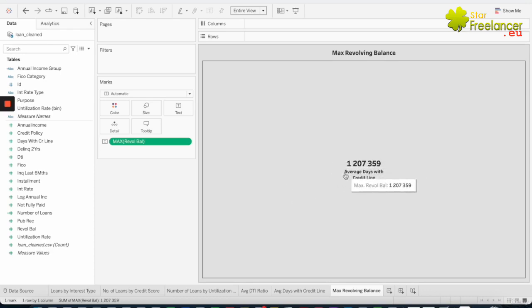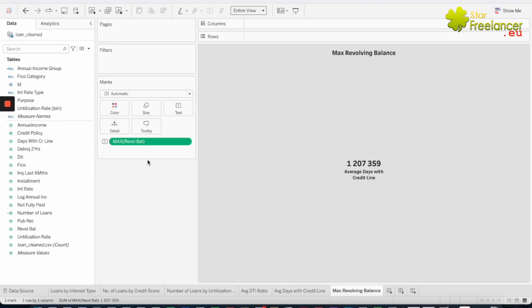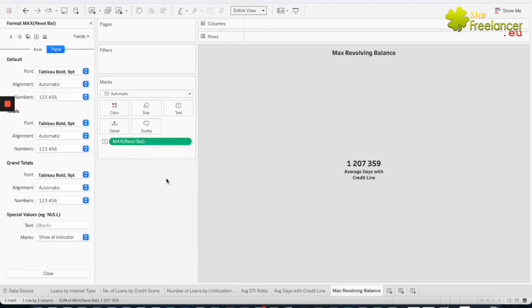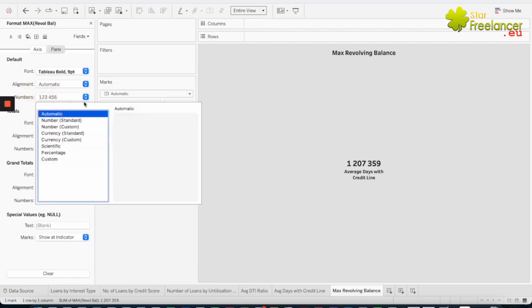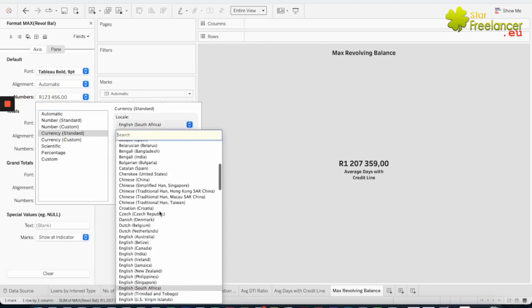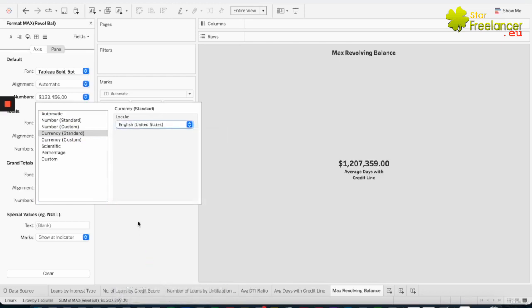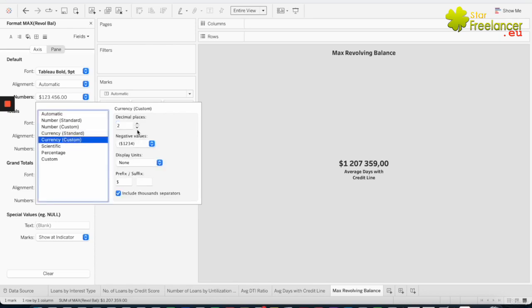Now I do want this as a dollar sign. It's a currency, all right, because it's a maximum balance somebody has. So let's change that. So let's right click on the label. Let's go to format. Let's go to numbers, currency standard. So that chooses our currency. So I want United States. So it's English, it'll be United States. Let's remove the decimal places. So go to currency custom and remove those decimal places.